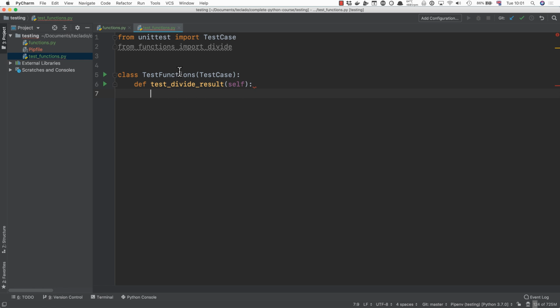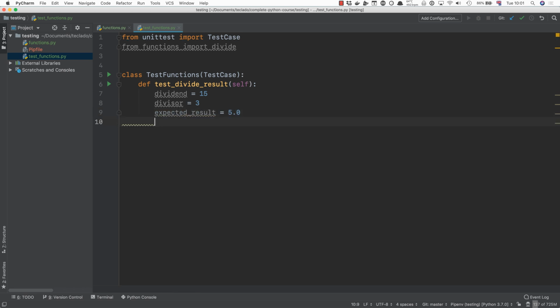This test is just going to check that the divide function returns what we would expect a divide function to return with two normal values. So we'll say that the dividend is going to be 15, the divisor is going to be 3, and the expected result is going to be 5.0. These are just variables. They don't have any specific meaning in our tests, even though they have the same names as the function parameters. It's totally irrelevant. You can name these whatever you want.